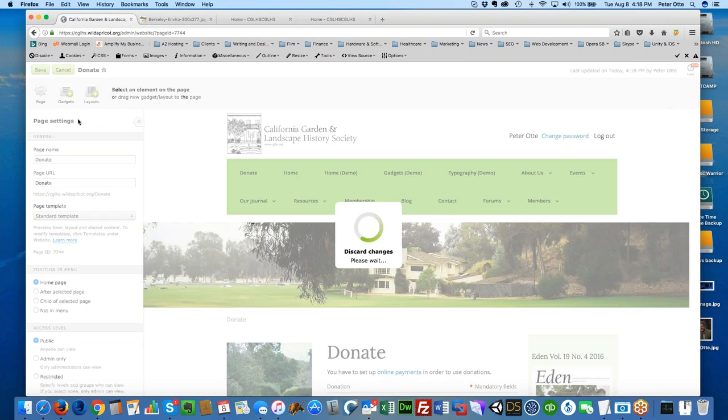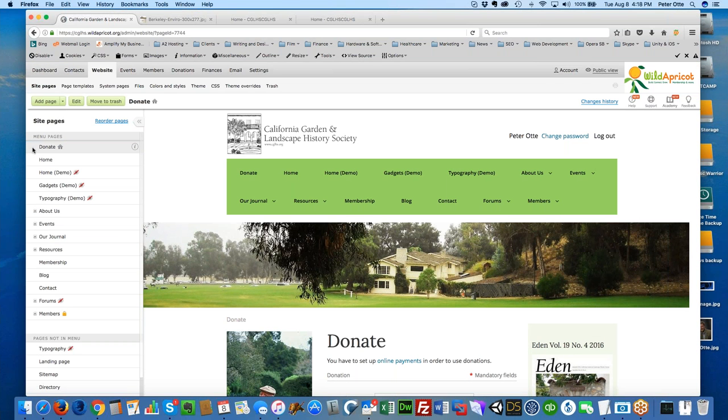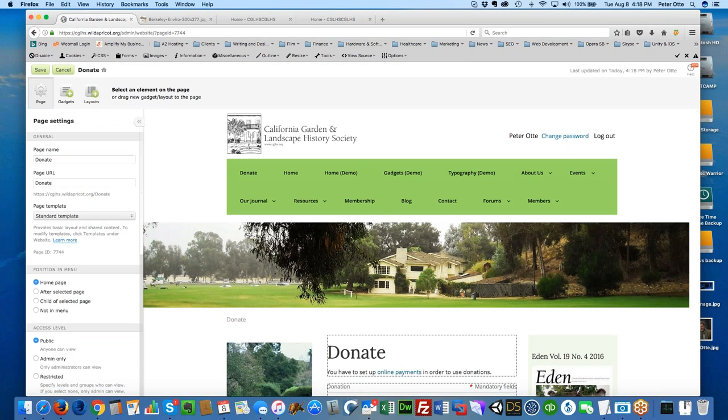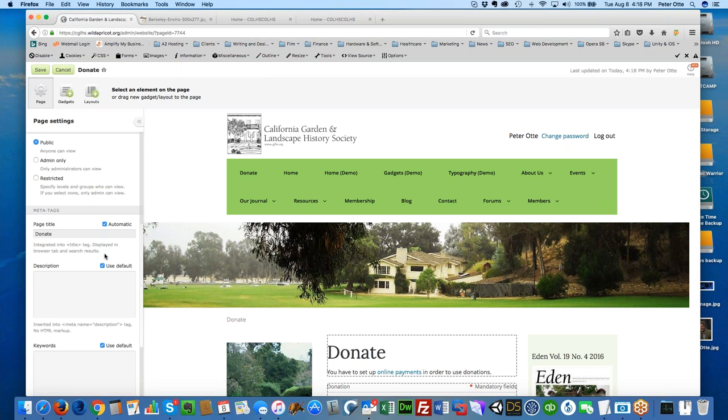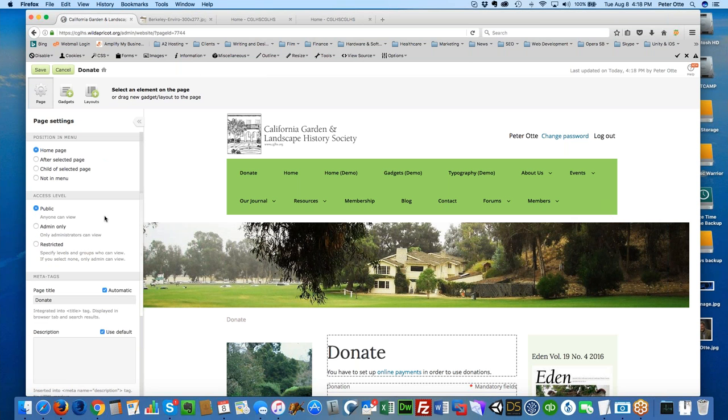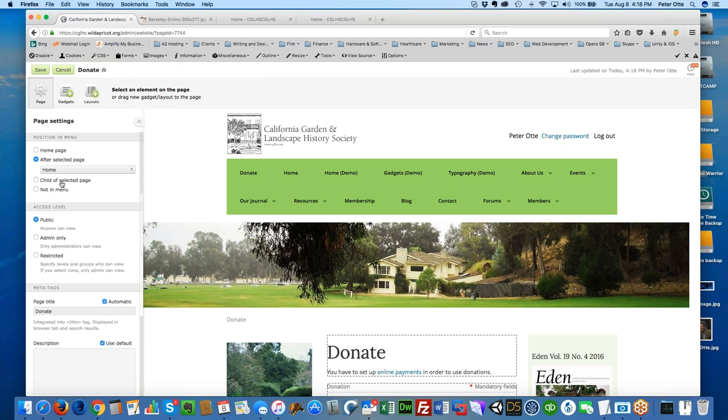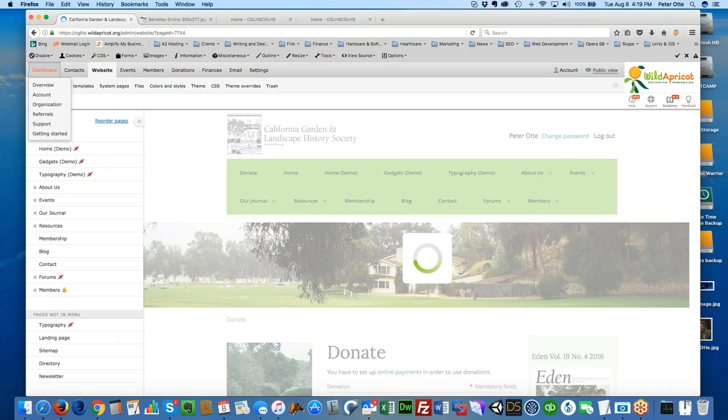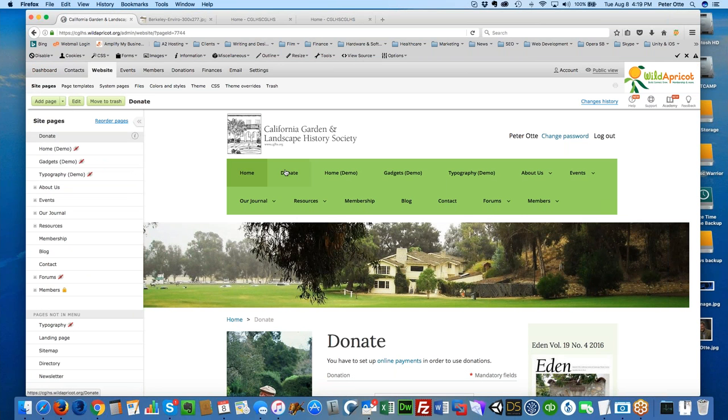Oops. Edit. After. Home. That's what I had to do. There goes home dummy. I don't like these pages. I like to delete pages.